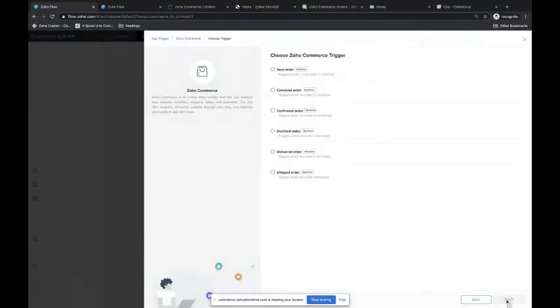So here you can see, once you pick the application, you can see a list of triggers that this particular app supports. You have new order, canceled order, confirmed order, and events like those. So based on any of these, you can automate a process.